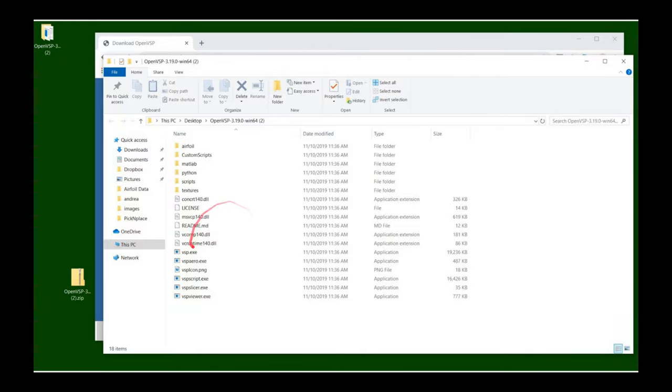It extracted all the support files and the executable into this folder. So you're really kind of almost bypassing security, but you're not really. In order to run VSP, you double-click on this VSP.exe program, and that'll run it.